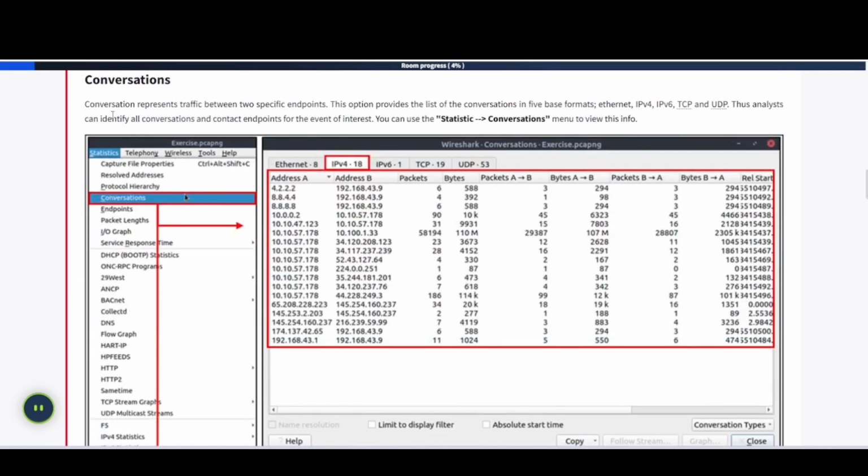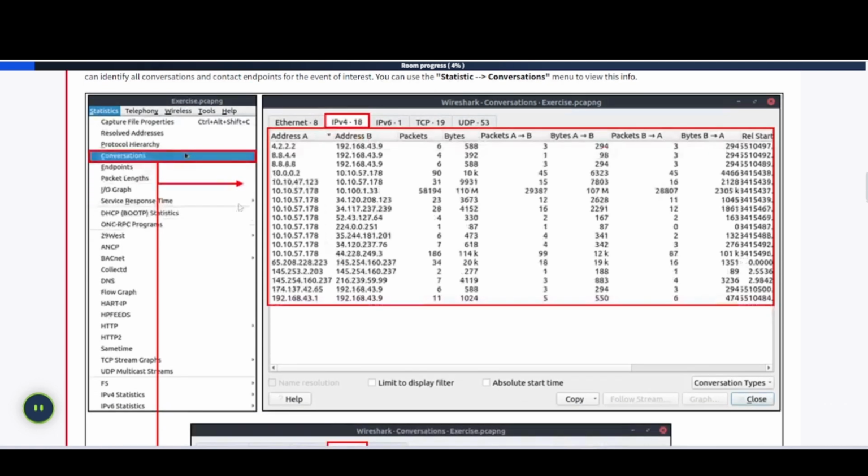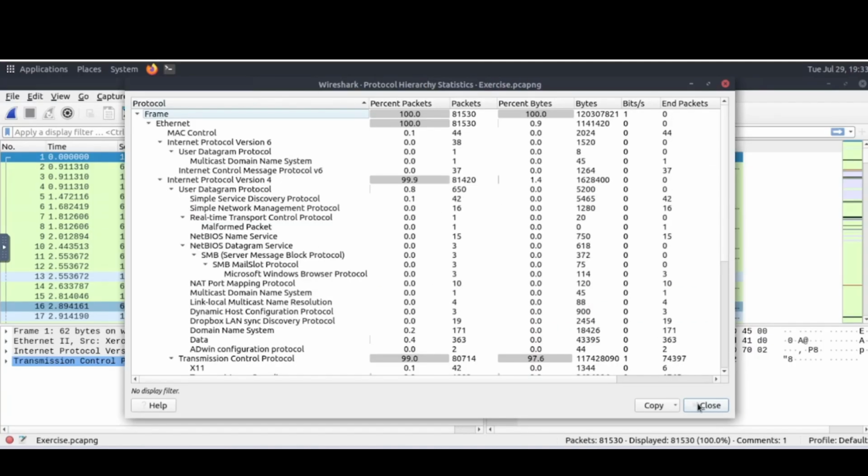Okay. Conversations. This represents traffic between two specific endpoints. This option provides the list of the conversations in the 5 base formats: Ethernet, IPv4, IPv6, TCP, and UDP. Thus, analysts can identify all conversations and contact endpoints for the event of interest. You can use the Statistics, then Conversations menu to view this information. So let's go ahead and flip back over once again and take a look.